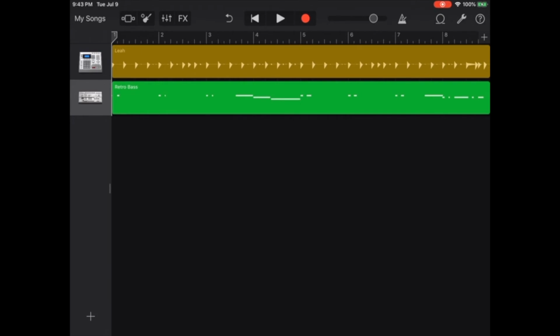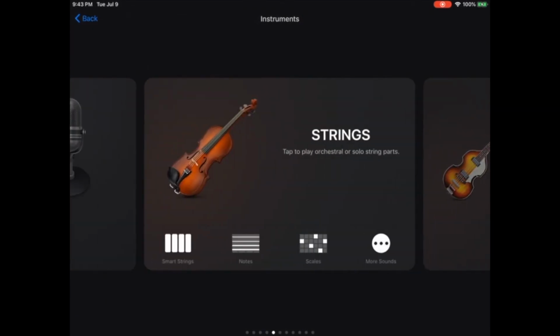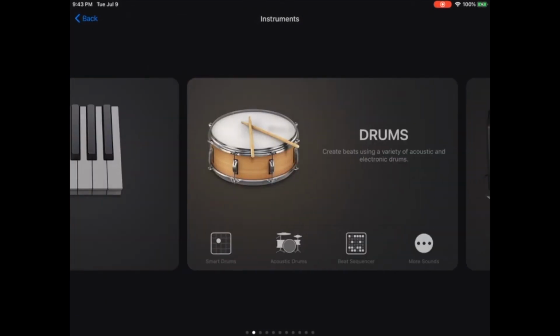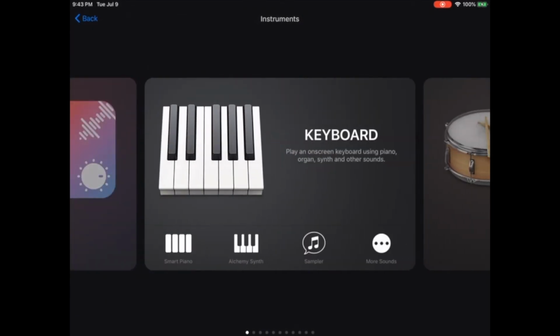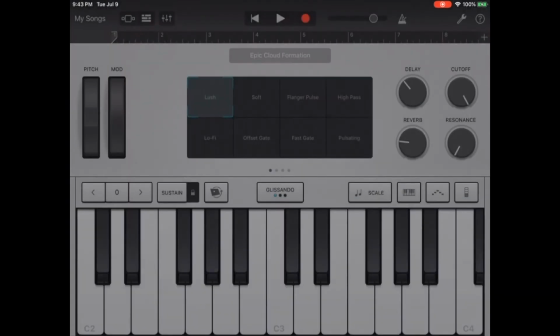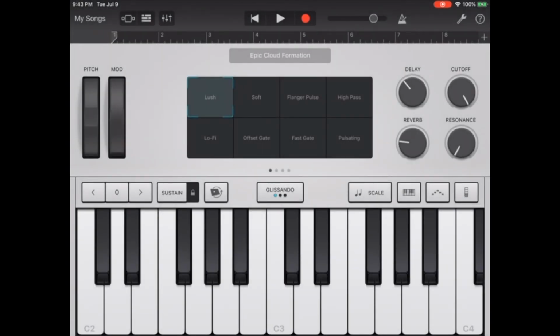And now let's add one more instrument here. So I'm going to hit the plus button in the lower left. And let's go over to keyboard. And for keyboard, beneath it you see Smart Piano, Alchemy, Sampler. Sampler's cool. You can record things in and then sample them and twist them and really mess them about. It's great. I'm going to tap on Alchemy Synth because Alchemy is a great option in Logic to use.